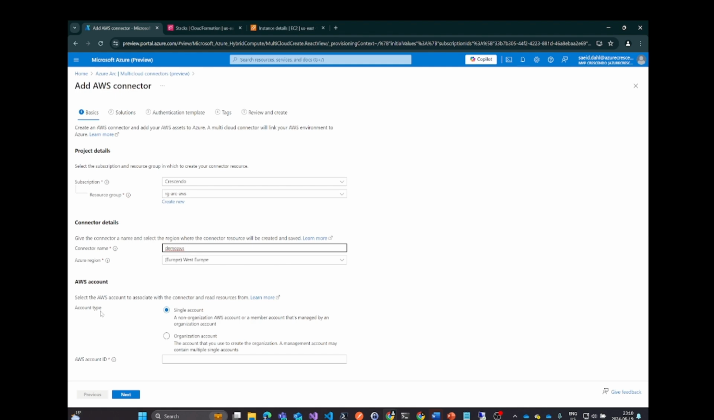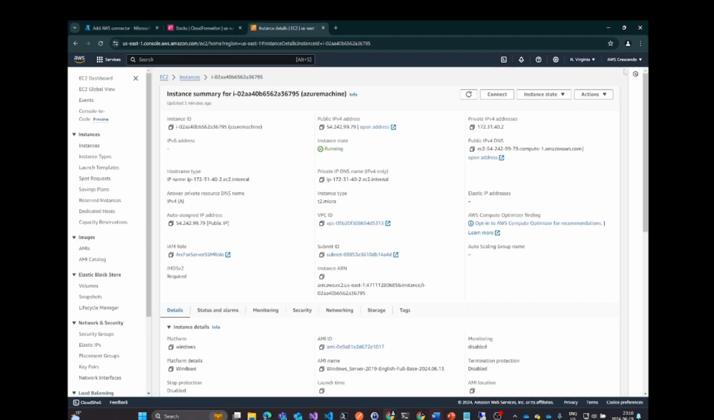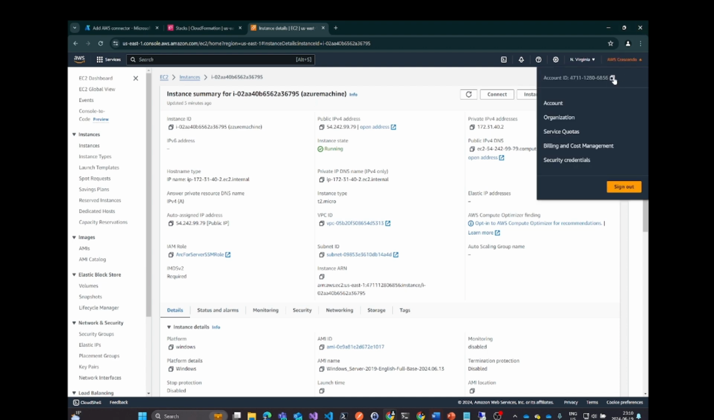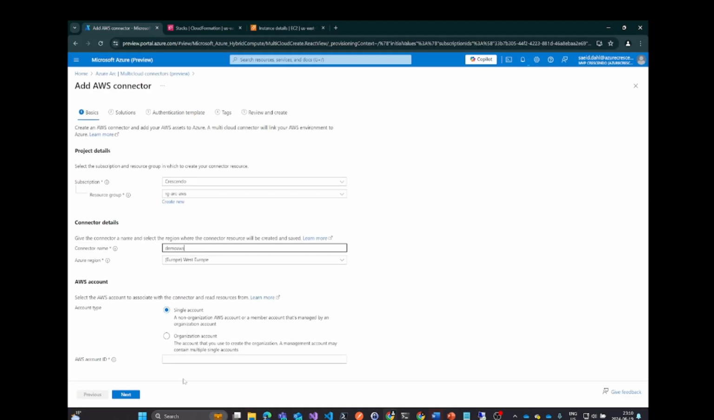Here you have two types of account, as you know. If you work with AWS, you already know about that. So if you have a single account or you have an organizational account, you need to use the AWS account ID. To find your AWS account ID, you can go to your AWS environment here, and then you can copy the account ID. After you copy that, paste it here, and next.